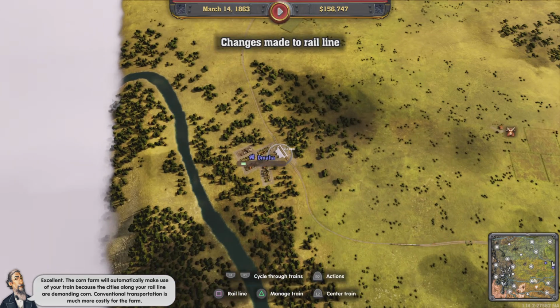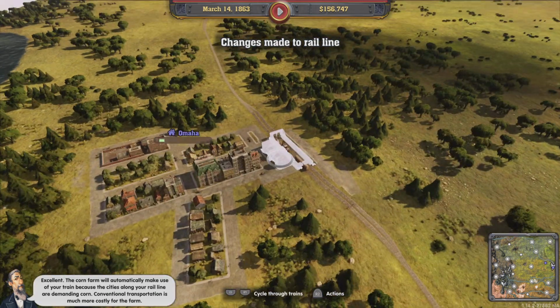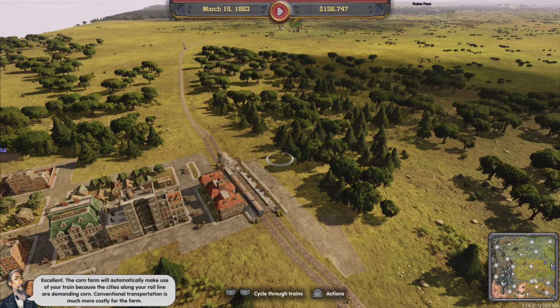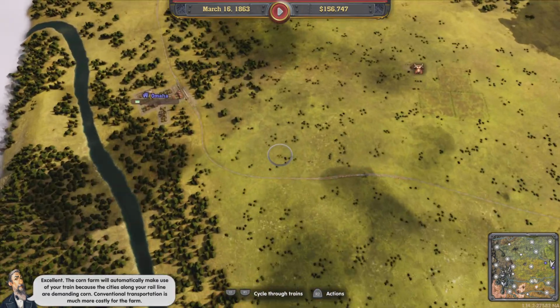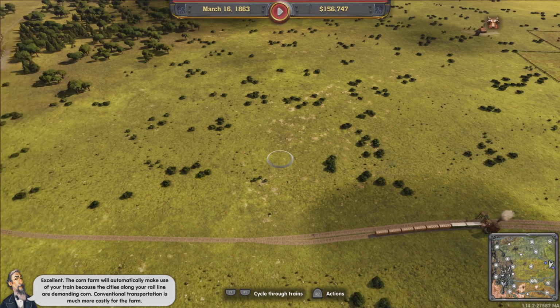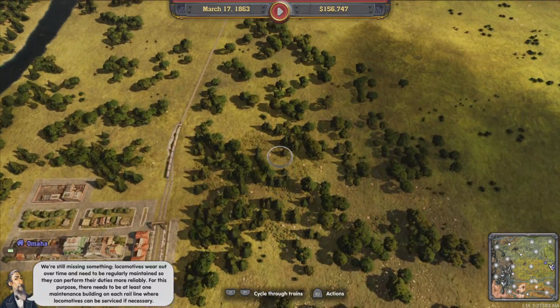Excellent. The corn farm will automatically make use of your train because the cities along your rail line are demanding corn. Conventional transportation is much more costly for the farm. We are still missing something.